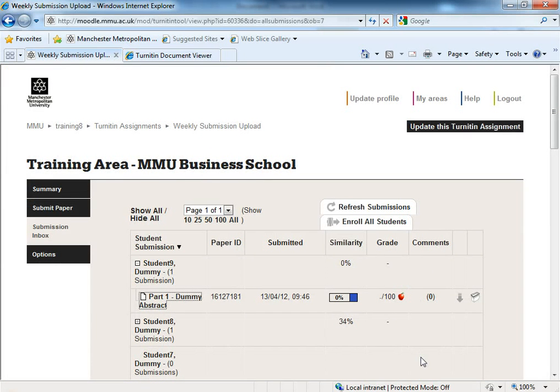So that's how we access papers in Moodle, and how we get into the Grademark tool and the Originality tools.